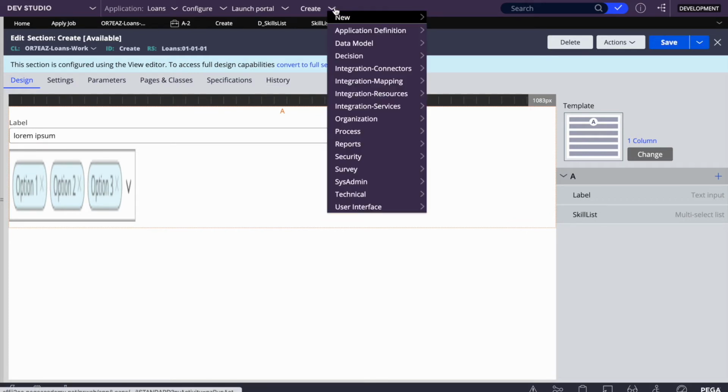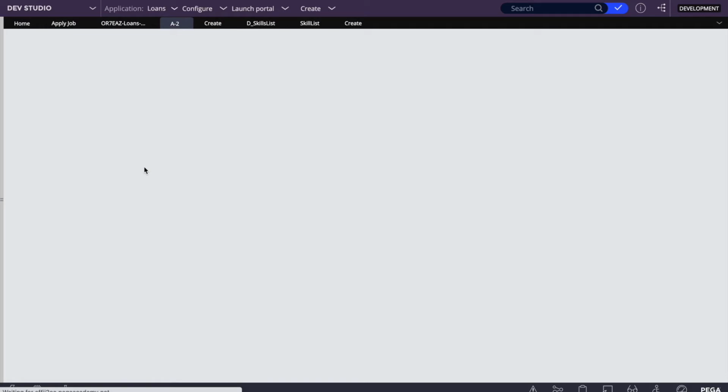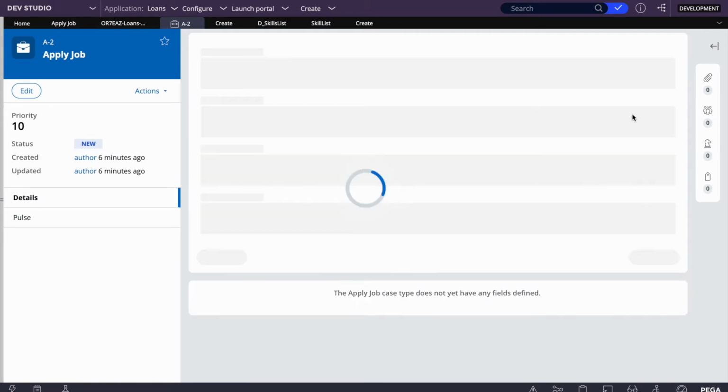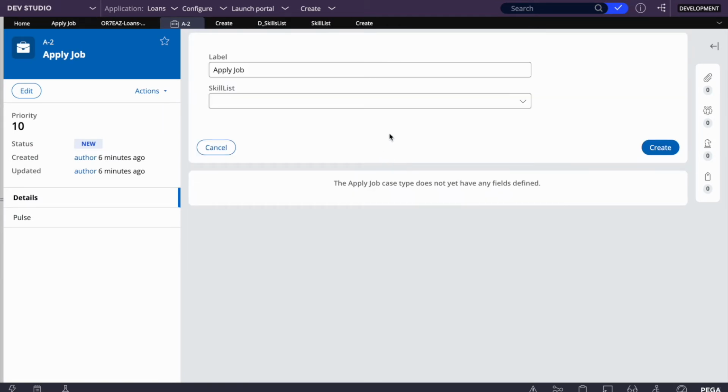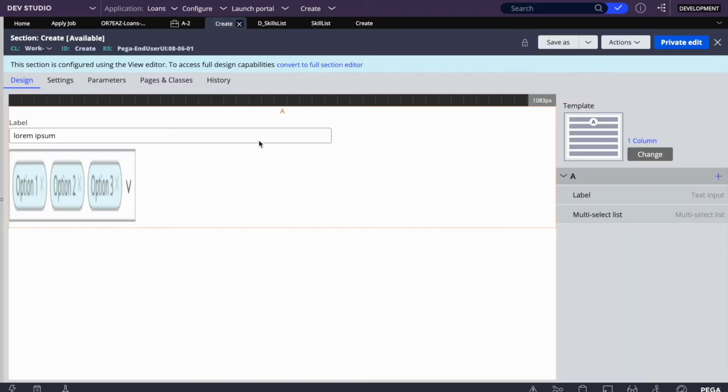So now I'll create another case, or I can just simply refresh this case as well. Let me show you. Click on go. Okay, so here we can see that a skill list is coming, and we can see all things are there: Pega, Java, Angular, database, and then this ID is also showing. Why is it showing? Because we have selected dash to show.